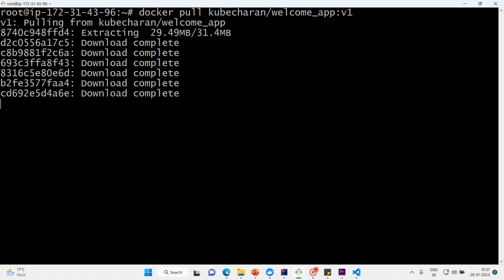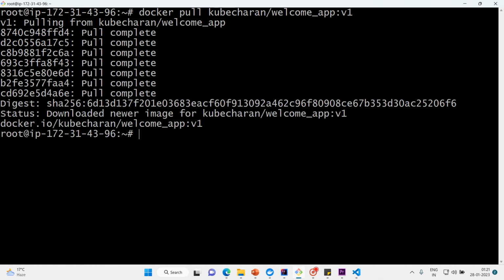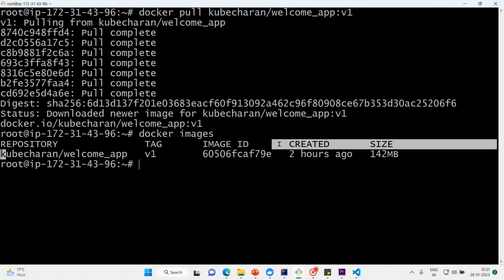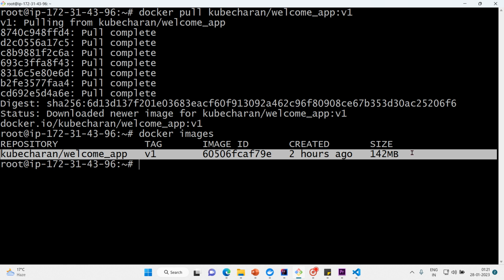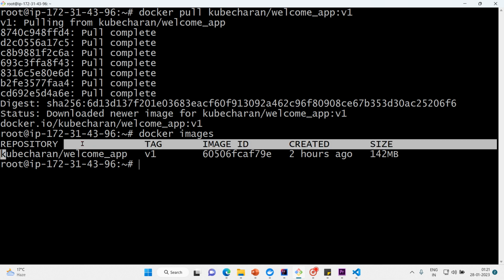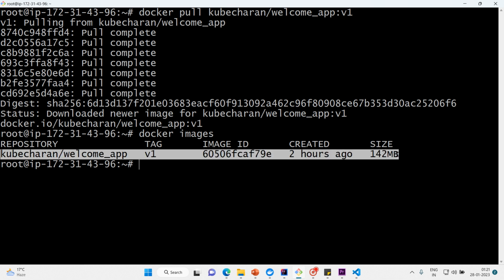So now the Docker image has been pulled. Let me check docker images. You will find only this image. Other than that, you won't find anything, because we cleaned up our Docker engine in our last session. So our image is ready here. At the same time, we will go to our local machine and pull it.